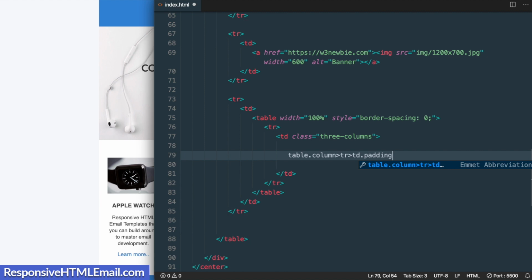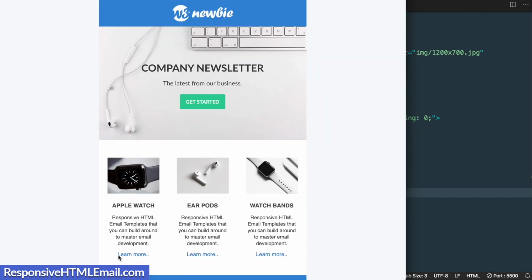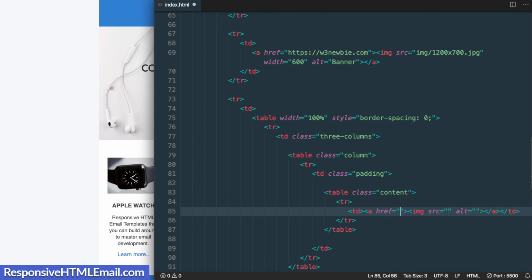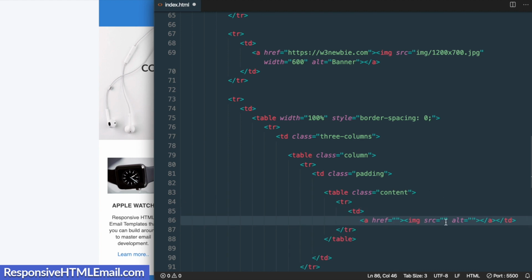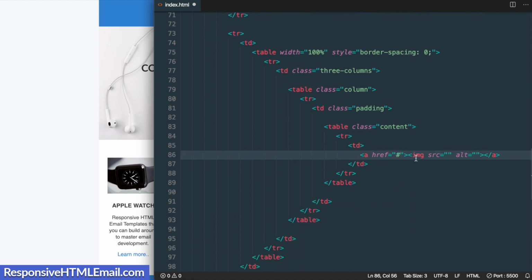And then inside of that, we'll have an additional table that will have our actual content inside of it. So this is going to be the content that sort of starts at the edge of the image and includes the Apple Watch, the text, and the link. So we're going to add table, and we're going to give this a class called content. And then inside of that, we'll have a table row and a table data tag, and then a link that will wrap around our image, which will be the first bit of our content. So I'm just going to clean this up by making the link on a new line here. And for the link in this case, I'll just add a hashtag to leave it blank for now.